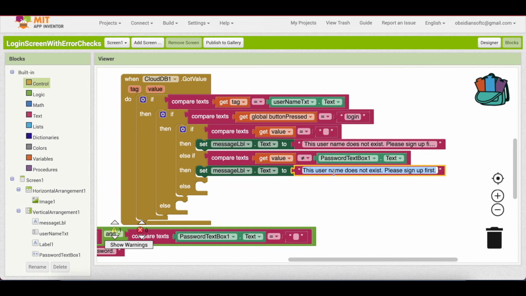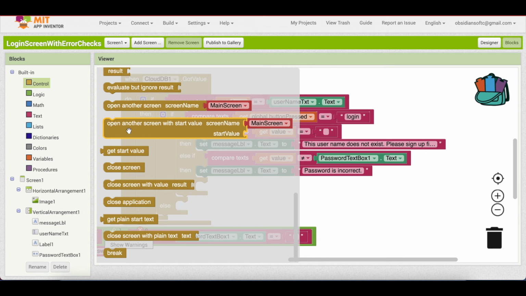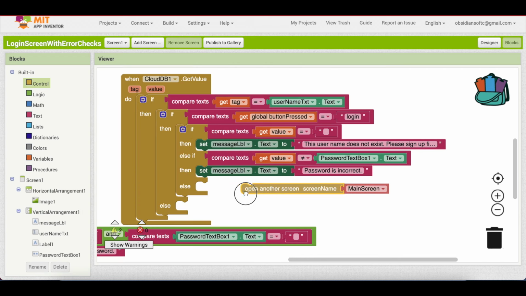Password is incorrect. And the last condition is that the get value is equal to the password. In that situation, we are going to do a successful login and open our main screen. So just go to Control and open another screen block and make sure that main screen is selected there.